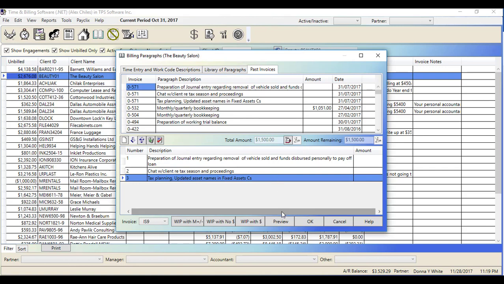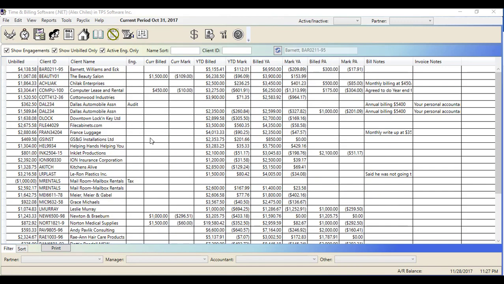I could click preview here, but this time I'm going to go ahead and click OK to the billing paragraph screen, and I'll print this invoice later through our invoice batch utility. We've now gone over how to bill all of the WIP on a client and how to bill some of the WIP on a client. But what if we want to invoice a client but not bill any WIP? That's called a progress bill.